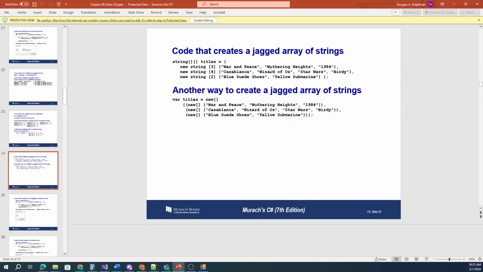Code that creates a jagged array of strings is the same way. Got a string data type, the two square brackets, give it the name of titles. Say a new string, there's going to be 3 data places in it. The next one has 4 and the next one 2. So if you look, War and Peace, Wuthering Heights, 1984, that's your 3 pieces of data in there. Casablanca, Wizard of Oz, Star Wars, and Birdie, your 4. And then Blue Suede Shoes and Yellow Submarine is 2. So it looks like book titles, movie titles, and song titles is kind of how they're setting these up.